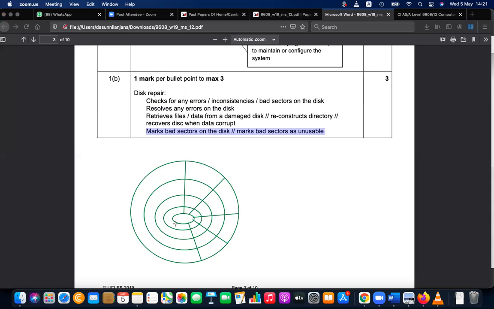Then you have to divide in this. Okay, let's point to this one. So this is called a sector. I think you know this, or not? Yeah. Right? This is a sector and these are tracks.